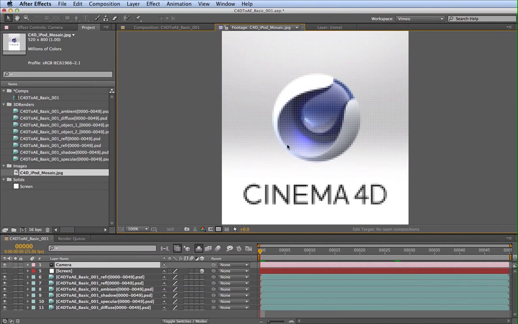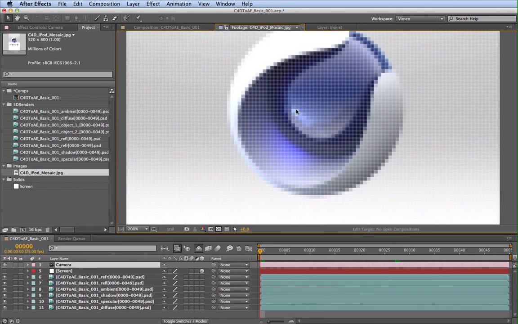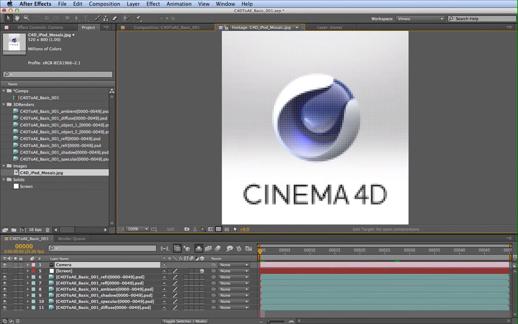But you can see here it's exactly the same, but the difference is that I've created a mosaic type effect just so it looks a little bit more like the pixels on a screen in a sort of stylized way. You wouldn't really want your screen to look like that.